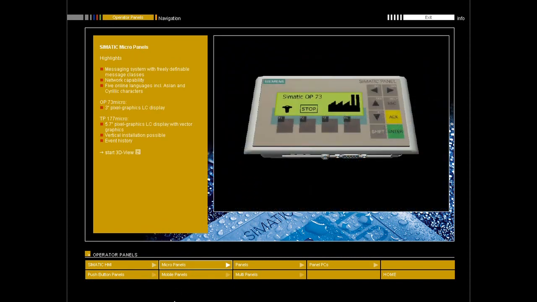Simatic HMI offers price-optimized HMI devices specifically for the Simatic S7-200 microsystem. The newest members of the micro panels family are the graphics-capable operator and touch panels OP73 Micro and TP177 Micro, both of which are configured with WinCC flexible Micro.